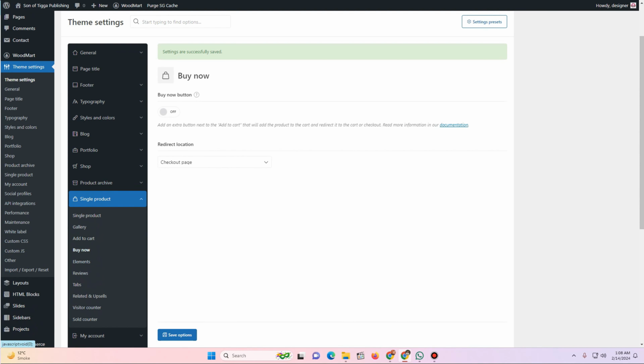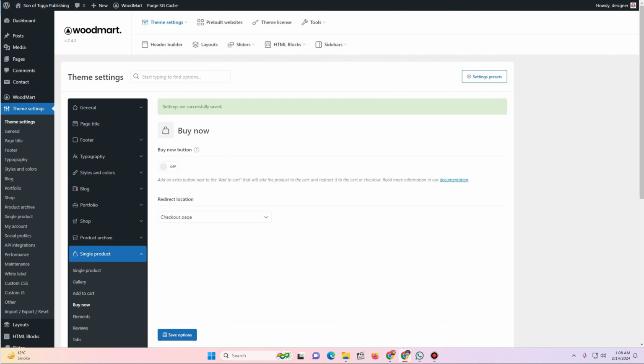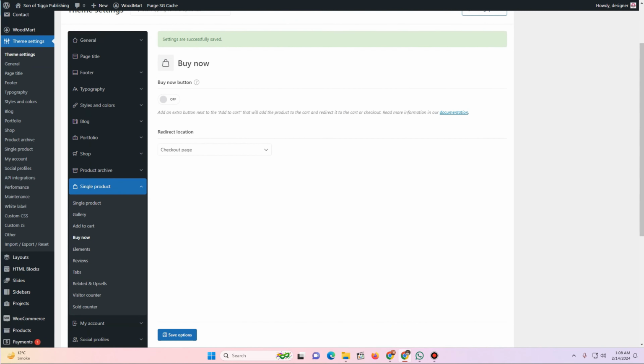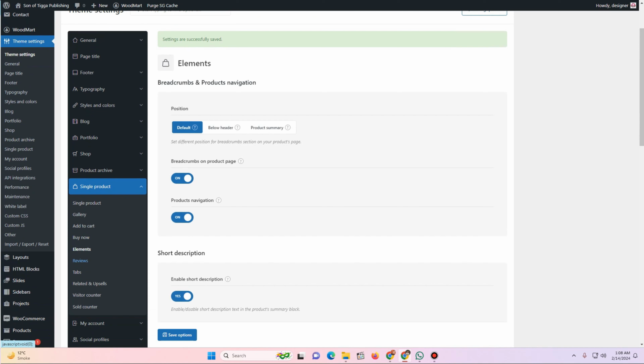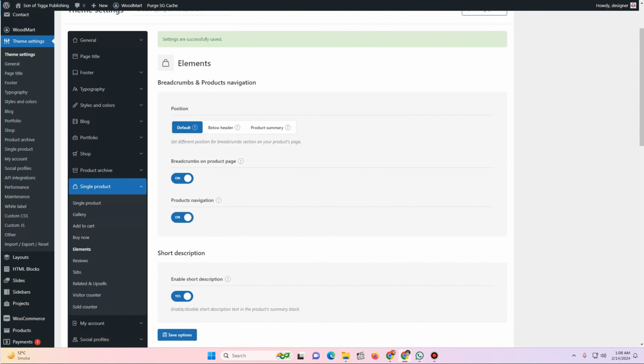And next up we have this buy now button. If you want to display the buy now button, you can display that. I'm not going to display the buy now button, at least for now. And then we have this elements section right here, and that is for the breadcrumb on the product. So this is called the breadcrumb on the product. This area is the breadcrumb.